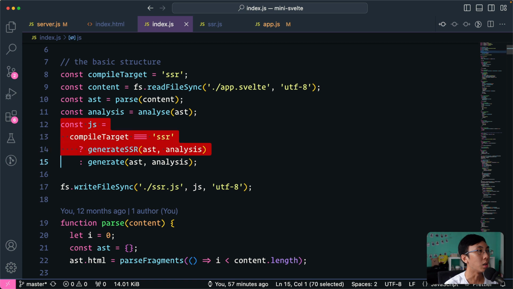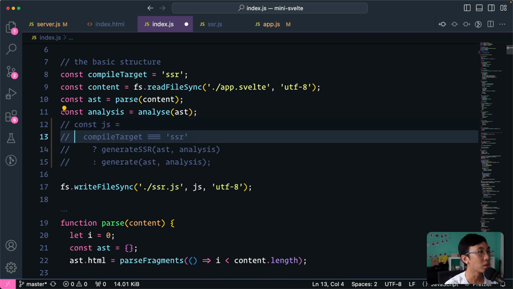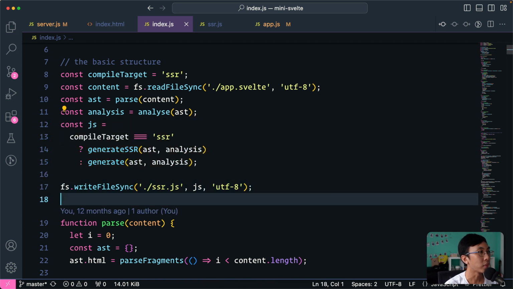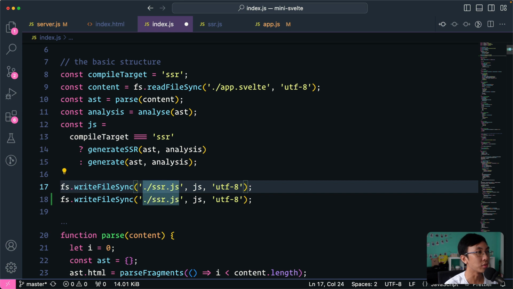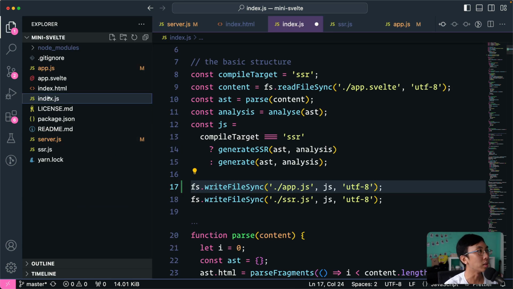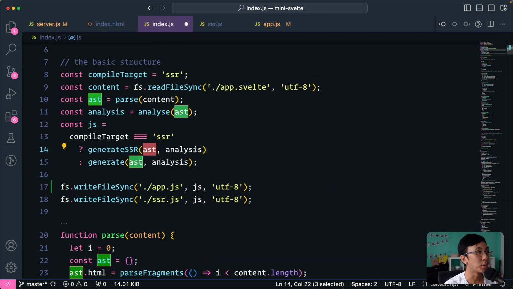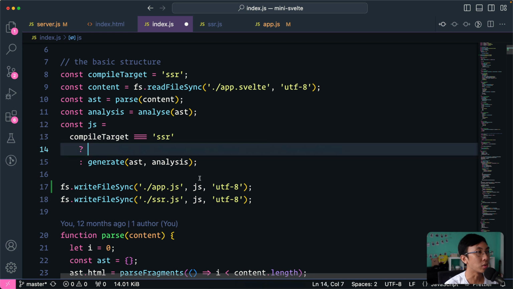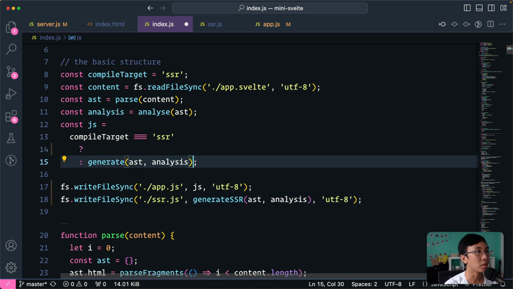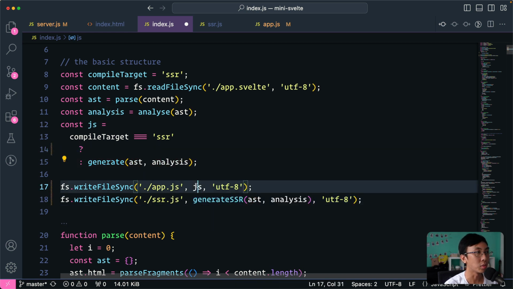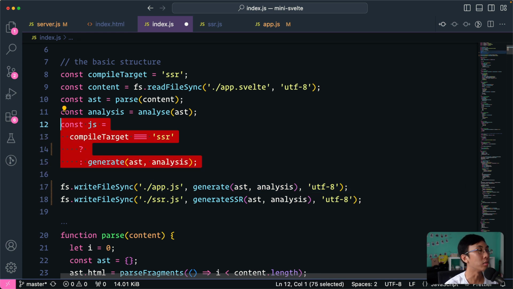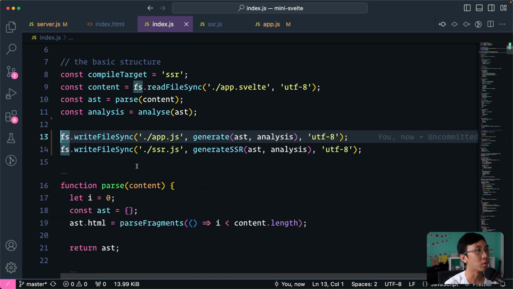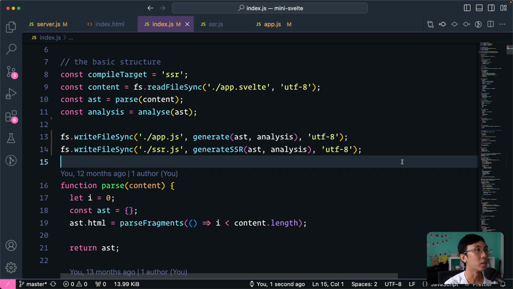So here I'm going to comment this. I'm going to remove this later on, but basically we're going to write into 2 different files. One is the SSR, one is the app.js, right? One is for our client side, one is for our server side. And here in our generate SSR, this is for the SSR code, so it goes here, and this is for the client side. This is going to go here, and I'm going to remove this code, and this is what we're going to build when we run our compiler.